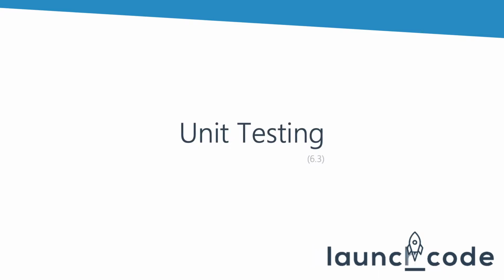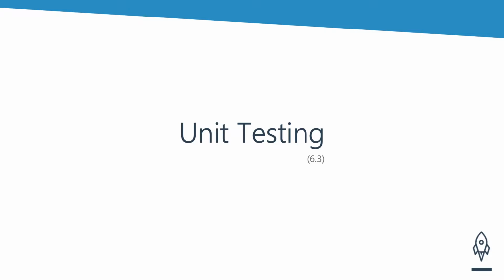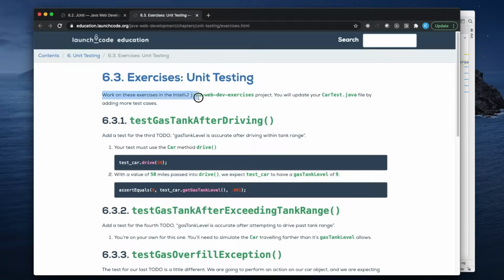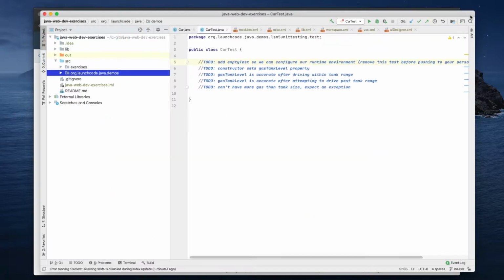In this video, we're going to be going over unit testing, which can be found in 6.3 of the reading. Starting off, we're here at 6.3 for unit testing, and our first sentence is, work on these exercises within IntelliJ, the Java Web Dev Exercises project. As always, we have to open up IntelliJ into that project. If there's any refresher you need about how to do this, just revisit some of the past exercise videos.